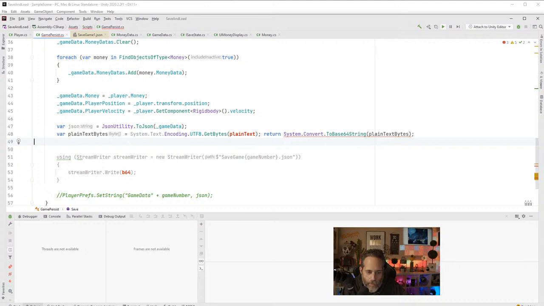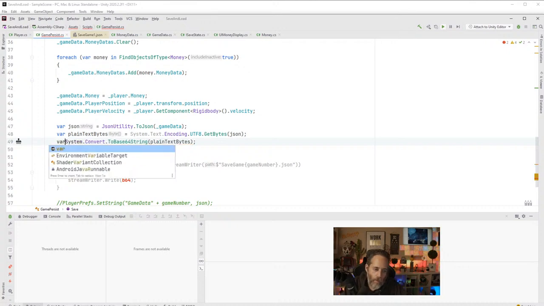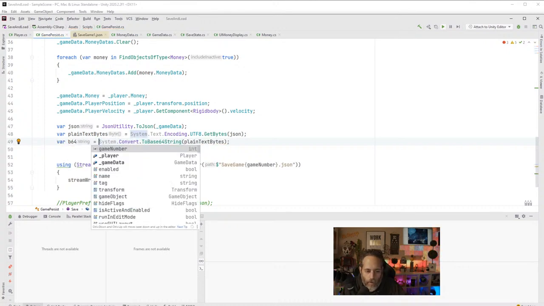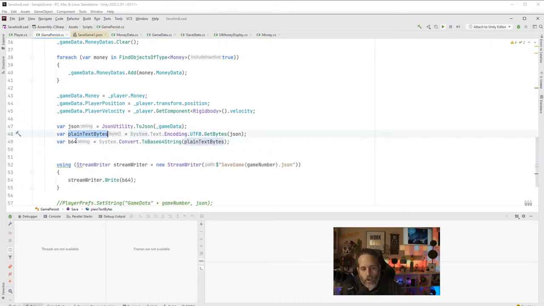All right, let's paste this in. So plain text bytes gets us our JSON. There we go. And then var b64 is going to give us our base 64 code. Thank you for posting that, Kevin. I missed a step in here.